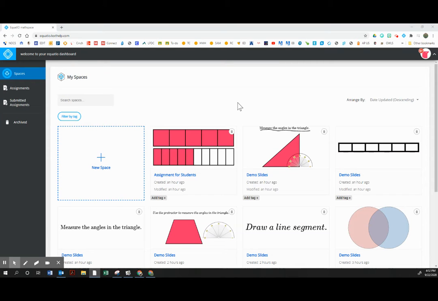Hi teachers, in this training I am going to share with you the Standalone Equatio Mathspace. The really cool thing about this Mathspace is you can actually create custom assignments within the Mathspace and push these out to students via Google Classroom.